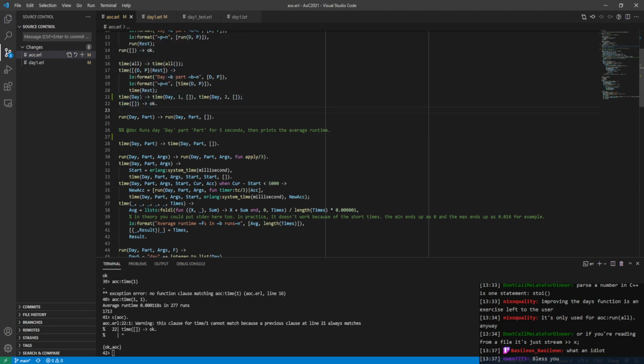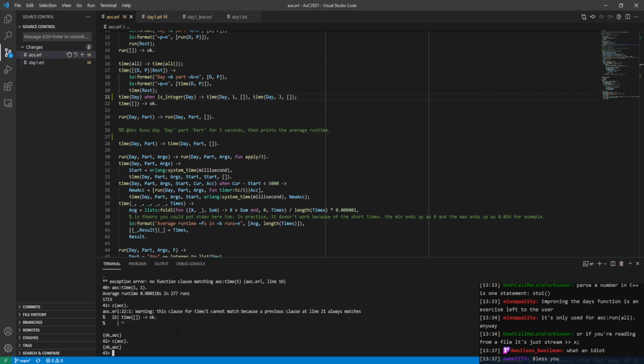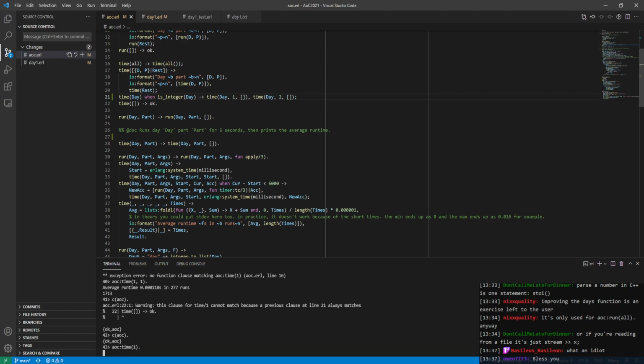Yeah, so what we need to do now is we need to say, hey, if this is an integer and not a list. Because otherwise it'll clash with time all. Is integer? Something like this, right? Yeah, here we go. And now it works, because now we actually made sure that they don't clash. So now we can do AOC. Time 1. And now it'll run 2 when both take 10 seconds.